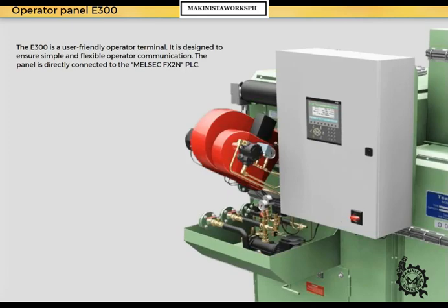The E300 is a user-friendly operator terminal. It is designed to ensure simple and flexible operator communication. The panel is directly connected to the PLC. The functions of the panel are as follows.